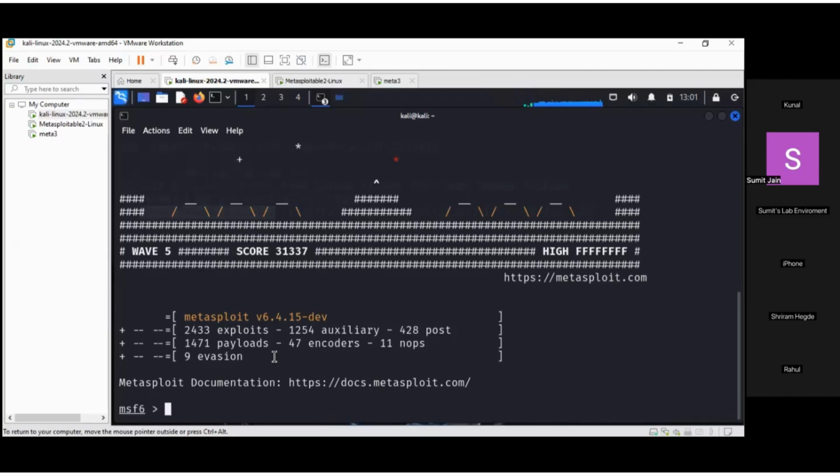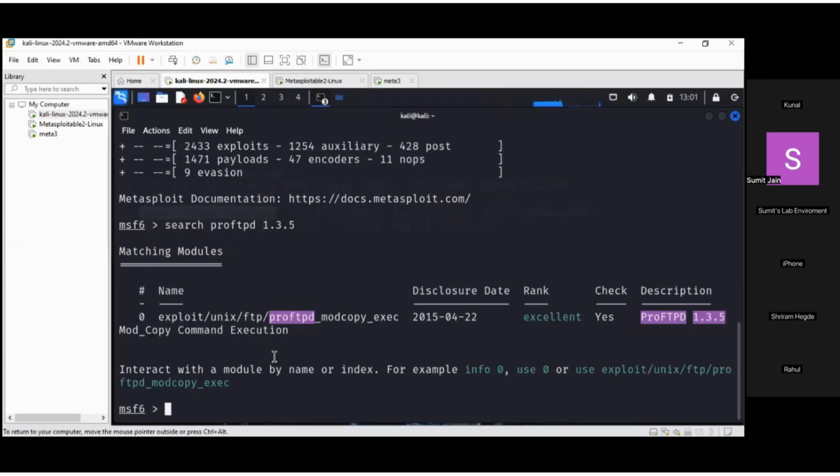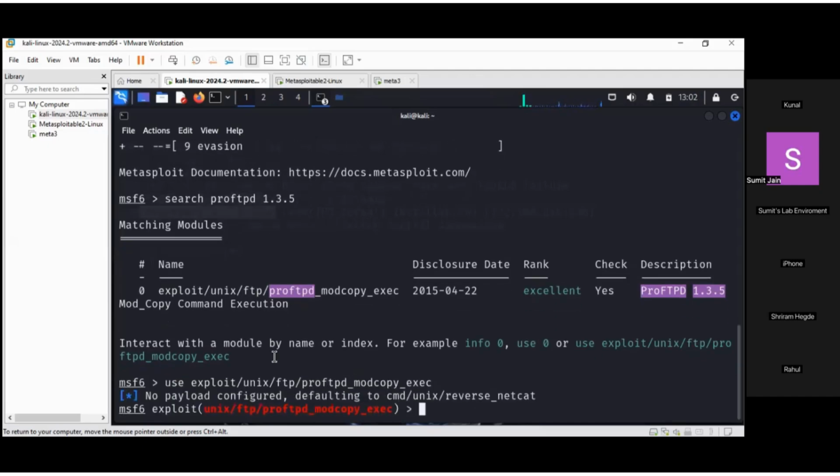Once your console is open, you can search for exploits using the search command for ProFTPD, and you can also define the version to see if any exploit is available in MSF. So I'm searching: search ProFTPD, and we have the version 1.3.5. We got one matching module, one exploit. Let's use that exploit: use exploit/unix/ftp/proftpd_modcopy_exec. Enter it.